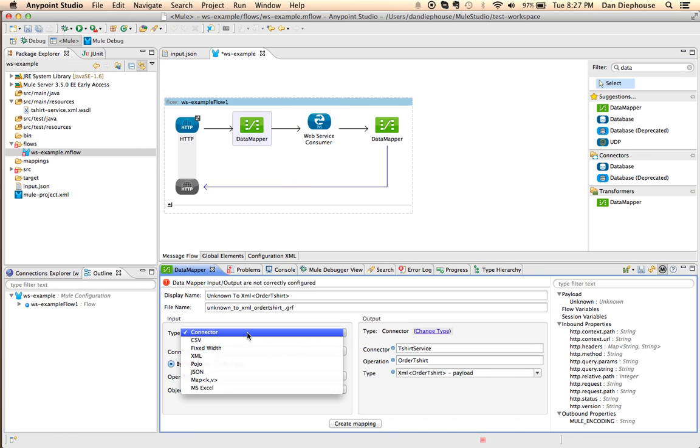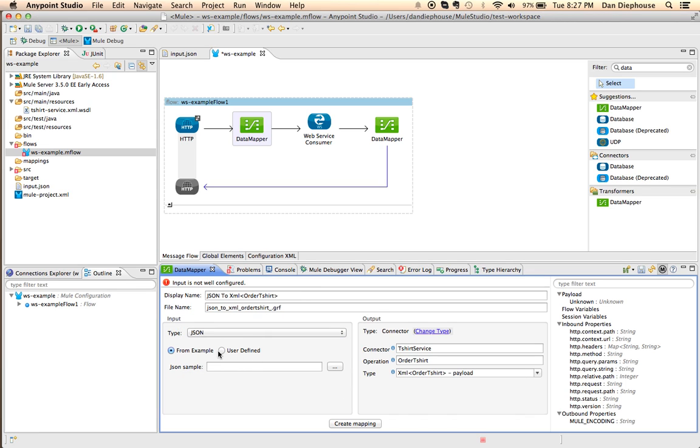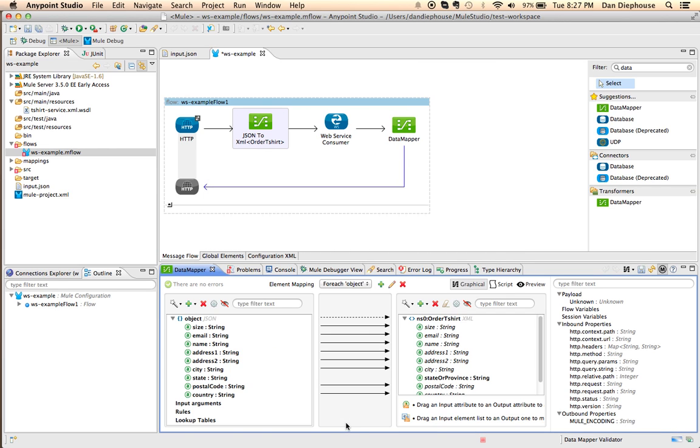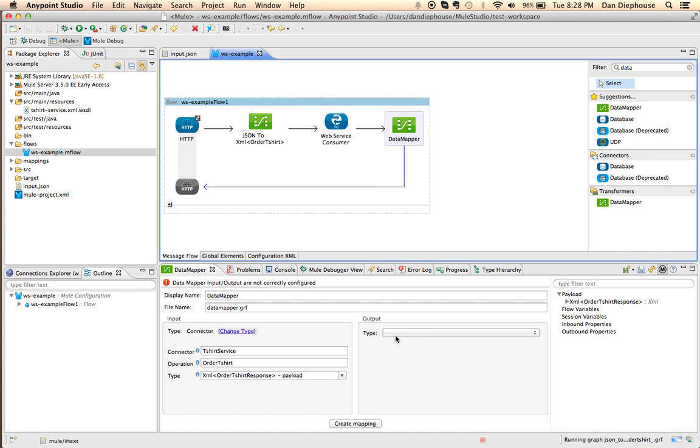On the input side here, I'm going to then select JSON, and what I can do is choose a sample. I'll choose that input JSON, and then you can see that DataMapper automatically detects that we're going to map it over into the order t-shirt XML type from our web service. Once I hit create mapping, it maps everything that it can. You can see that everything is fairly correlated, except for state here, which I can just drag and drop and complete my mapping. On the output side, I want to do the same thing.